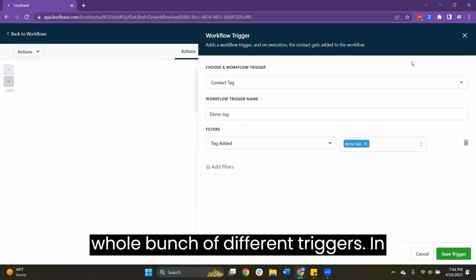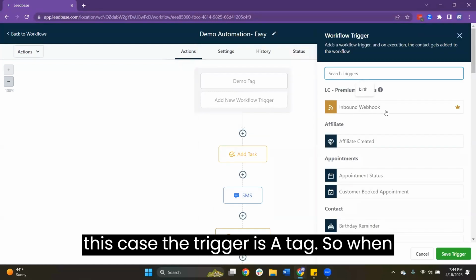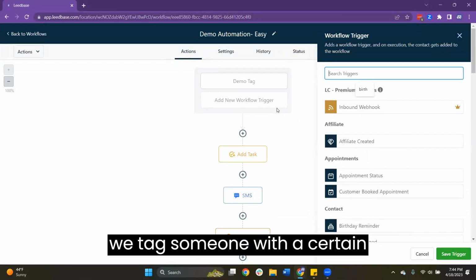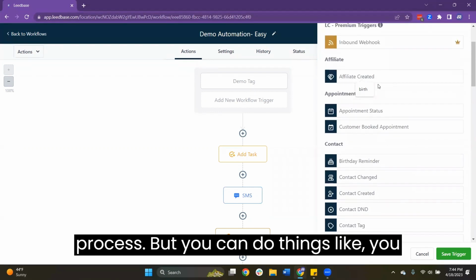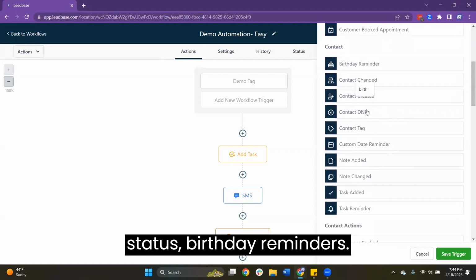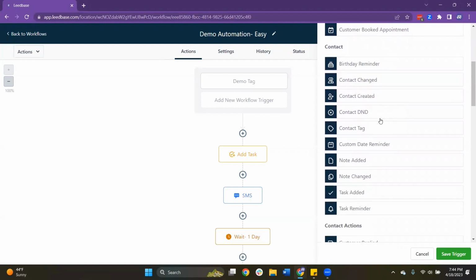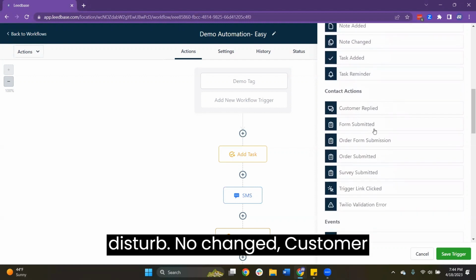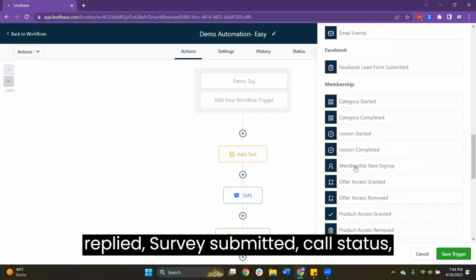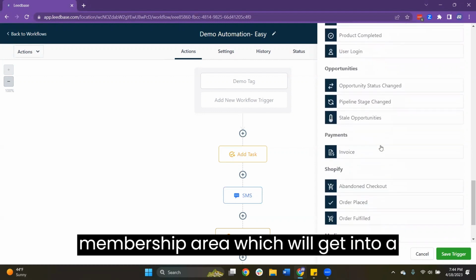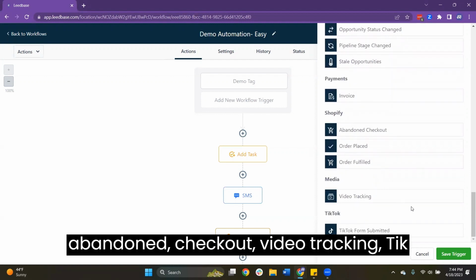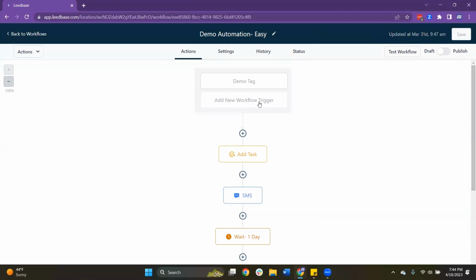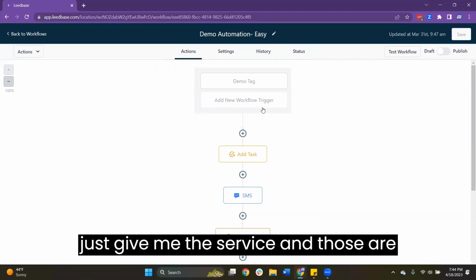There's a whole bunch of different triggers. In this case, the trigger is a tag. So when we tag someone with a certain tag, they're going to go into this process. But you can do things like affiliate created, appointment status, birthday reminders, contact is marked as do not disturb, note changed, customer replied, survey submitted, call status, member, there's a whole membership area, which we'll get into a little bit. Opportunity status changed, abandoned checkout, video tracking, TikTok form submitted. There's a whole bunch of different things, and that's just scratching the surface, and those are the triggers.